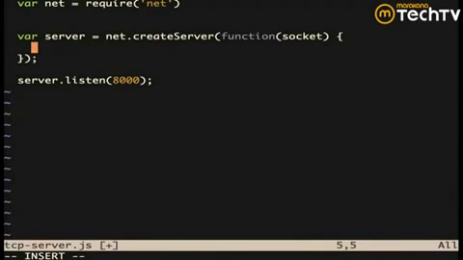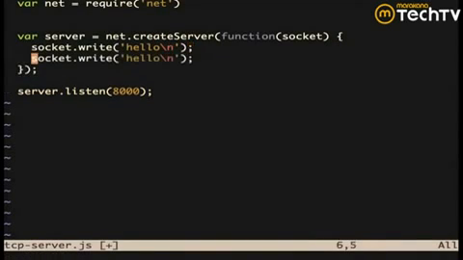Look cool? OK, so what can we do with these sockets? Well, we can write stuff to them. And we can terminate them. We can do more, actually, but let's start with that. So it'll write hello and then world and terminate the TCP connection.